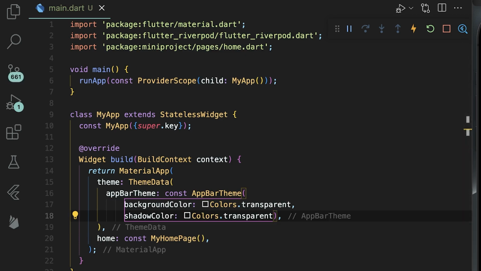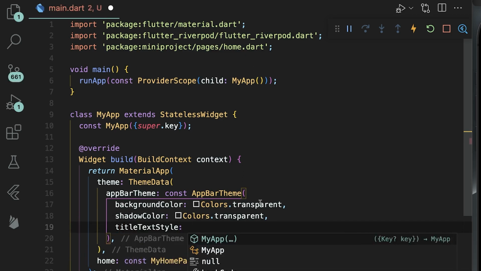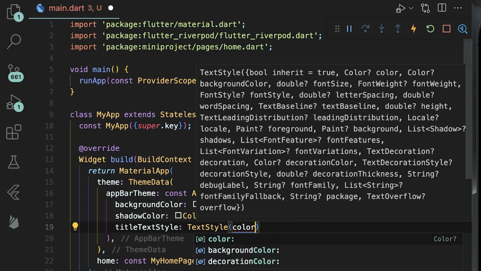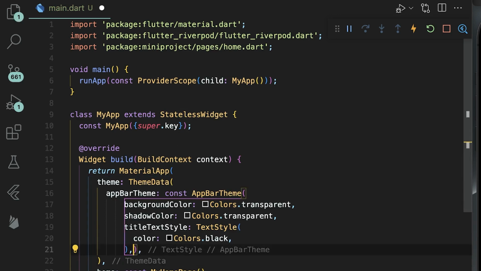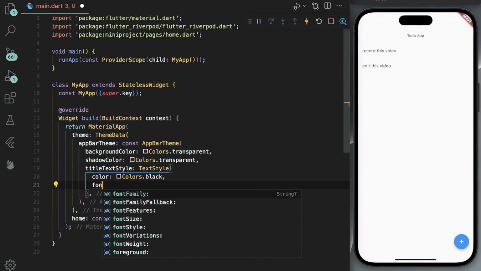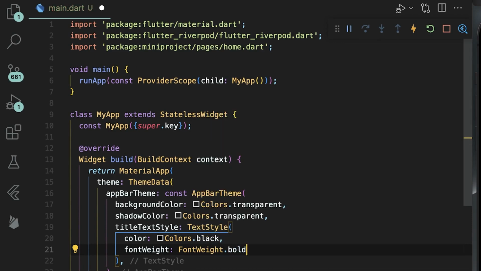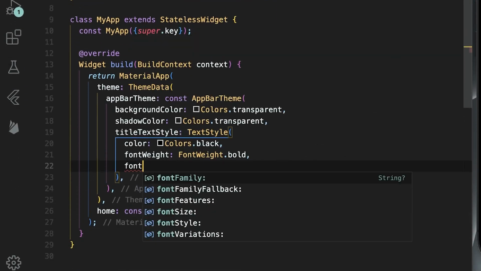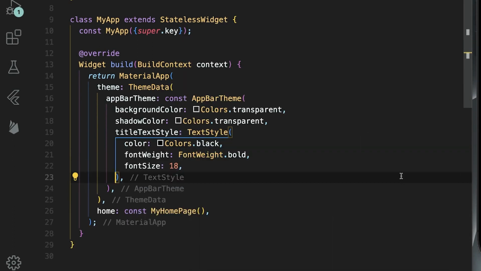But now we can't really see our title. So we want to change the text color, specifically the title text style, to be text style colors.black. Now that looks a little bit wimpy, so let's at least increase the font weight to be bold. And I think we can even increase the font size to be a little bit bigger, maybe 18. So you really know it's a to-do app.